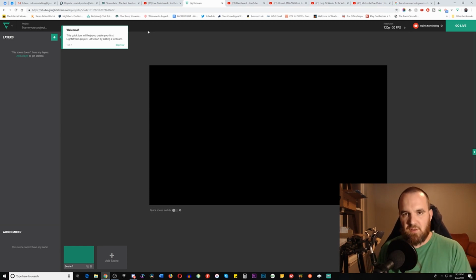So basically, you go to the site, you just click the various buttons about what you want to do with it, and you'll get to this screen right here, and basically you just build your various layers. It's very similar to OBS. The difference, of course, is that you don't have to worry about downloading software. And actually, it has a little tour for you. It says, welcome. This quick tour will help you create your first live stream, your LightStream project.